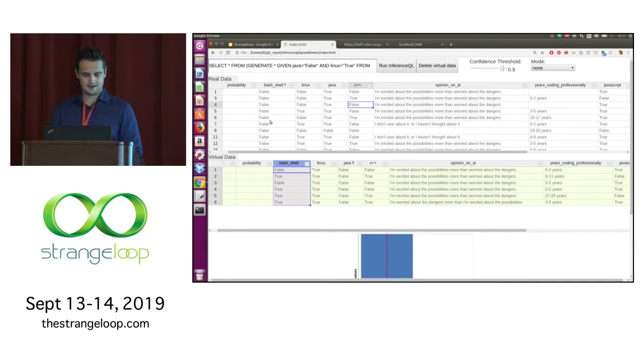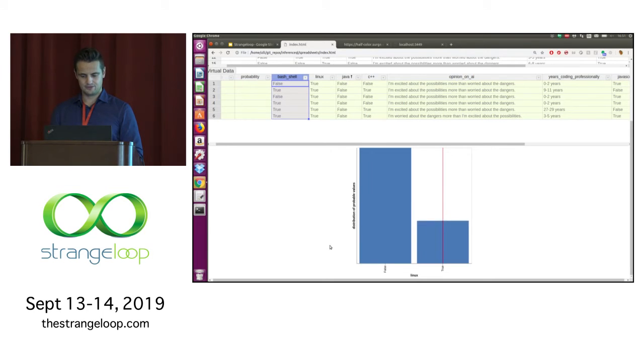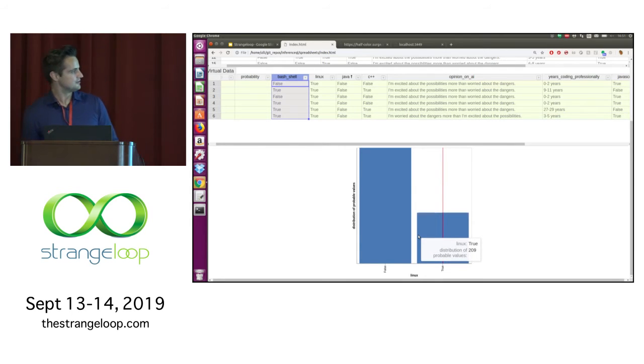But how about this person here? For them, it turns out they actually know Linux, but all the other data in the row would suggest that they shouldn't. This is the distribution for Linux true and false, and while the person knows Linux, the data suggests that they shouldn't. By the way, the wiggling that you're seeing is because we generate what is called in stats language Monte Carlo samples, as in we create a bunch of newly generated data to check how expected the observed value is.